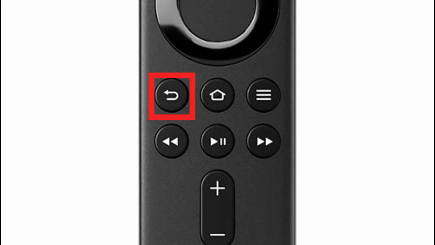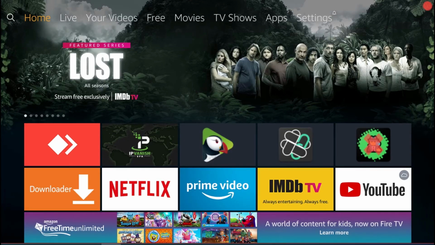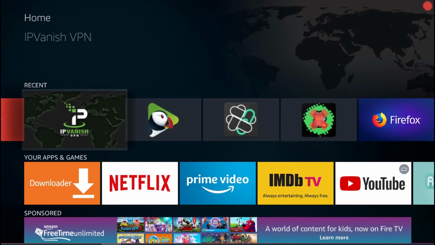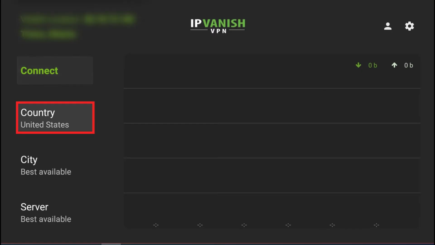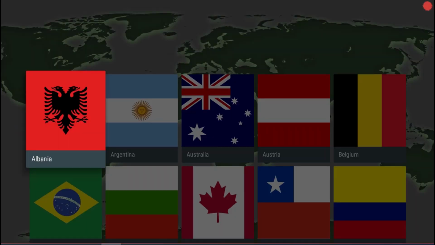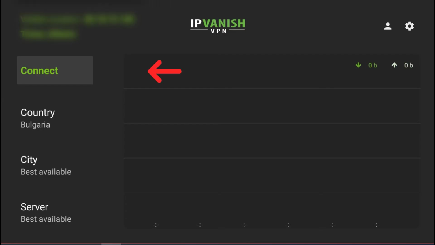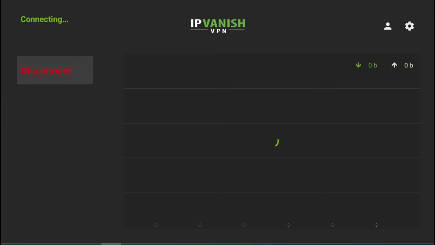Let's go back and activate the VPN subscription. We recommend IPVanish VPN as one of the best VPNs on the market. Open the VPN app and choose a country you want to connect to. Click on Connect, and as you can see, your IP and country will change immediately.